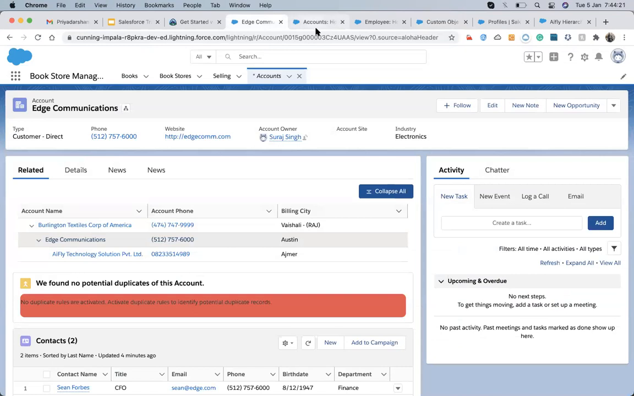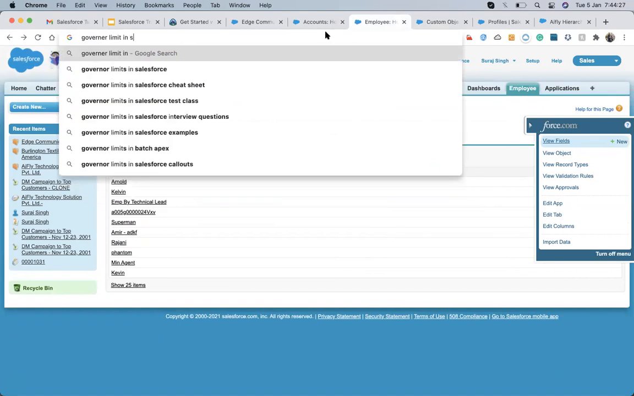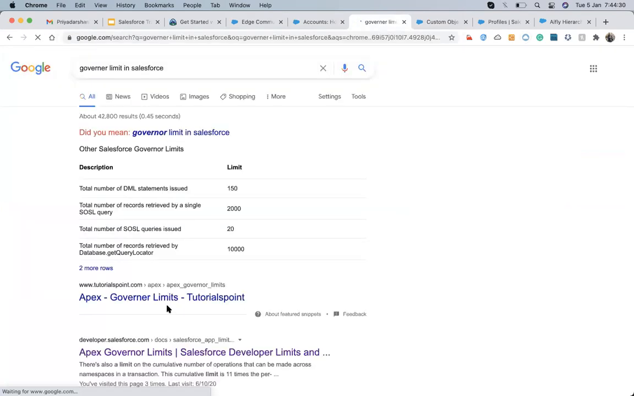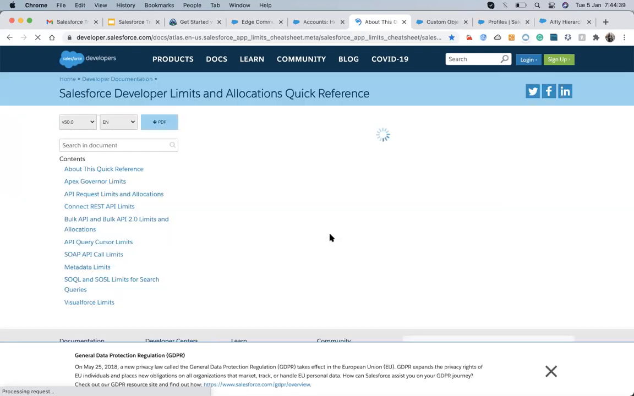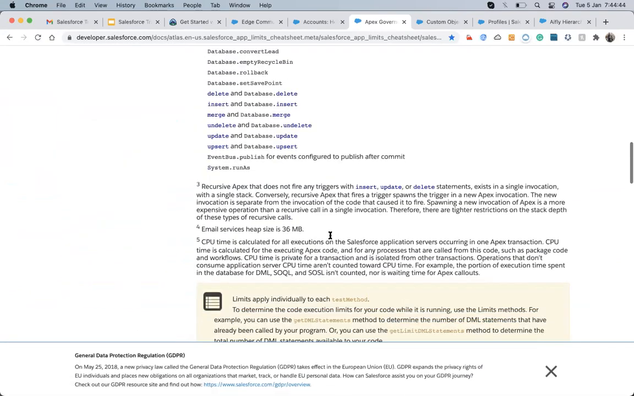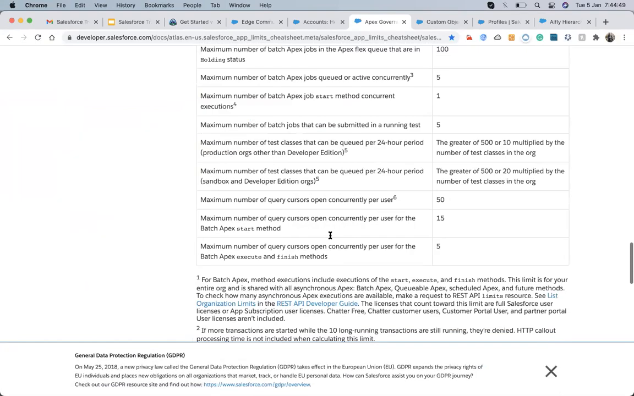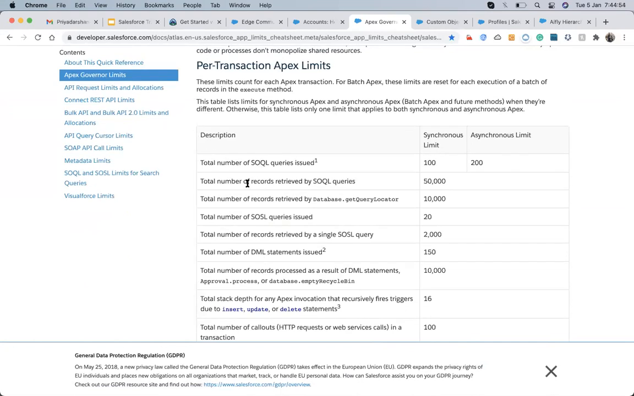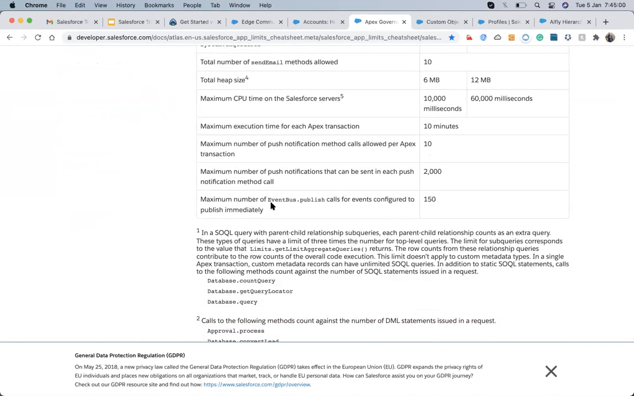So let me search for the governor limits in Salesforce. Here you can find all the limits that are available in Salesforce, meaning what limits they are providing: how many queries, how many things we can create, and everything. Every limit is available here, because there is not just one or two limits, there are so many limits available in Salesforce.